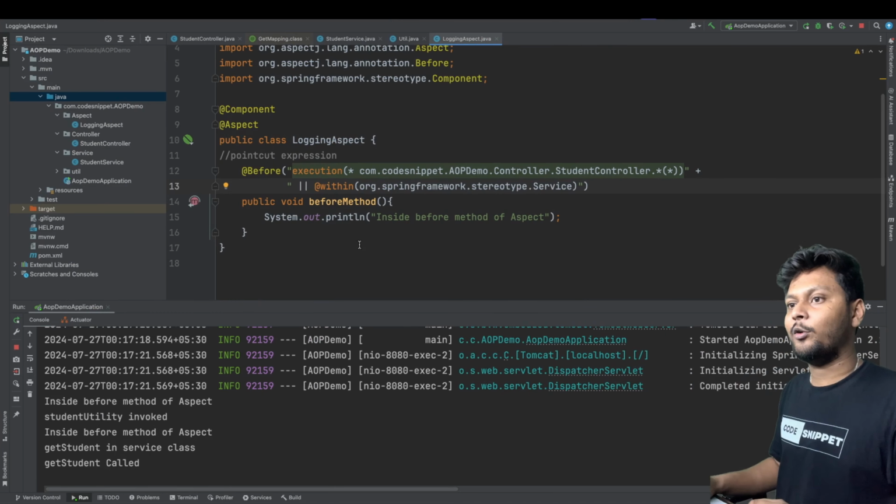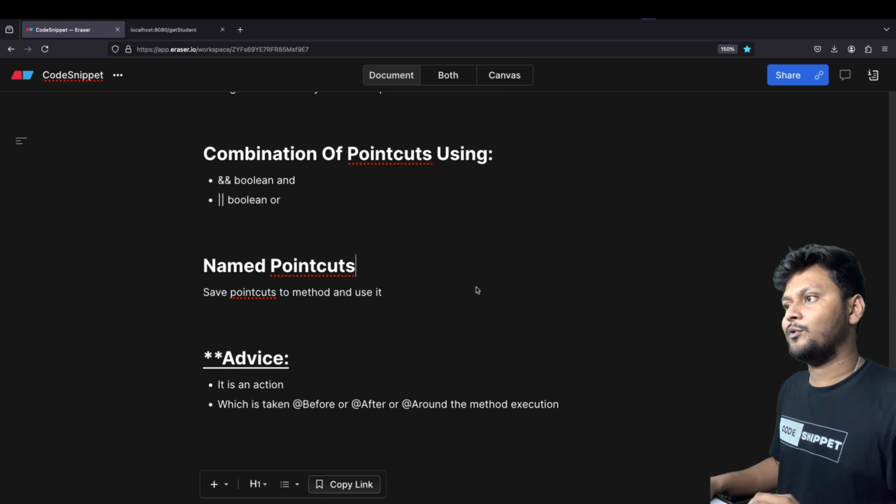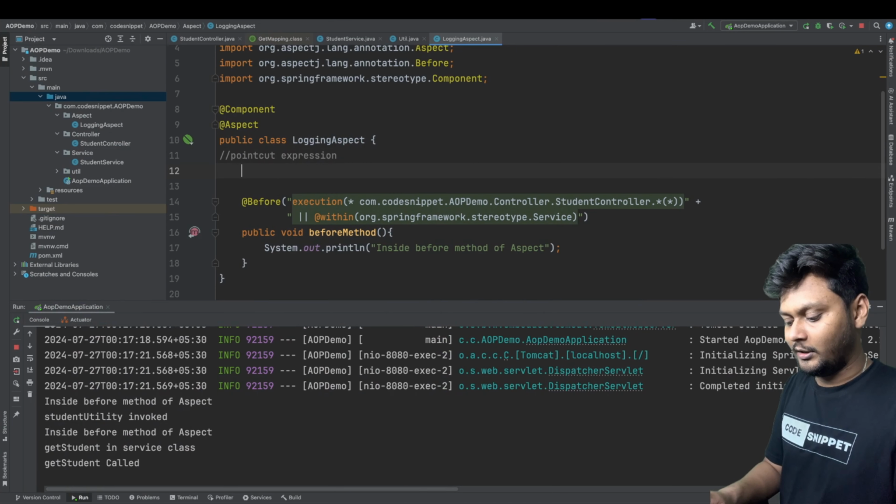Whatever you want, right? According to that you can use that. Another thing to look into is named point cut. Okay, so what is named point cut? Basically what you can do is you can create a function, let's say.